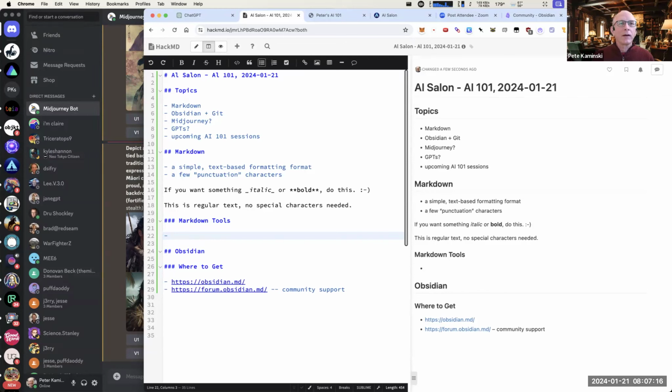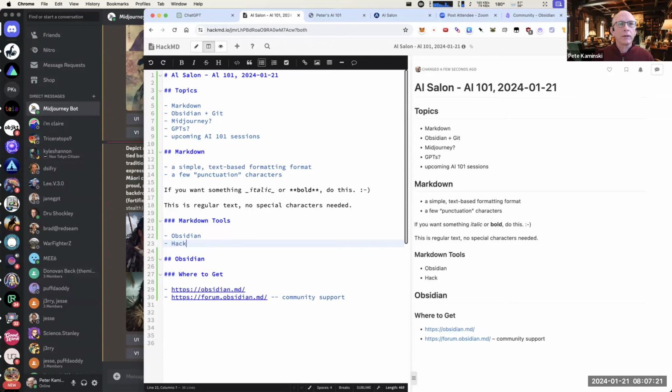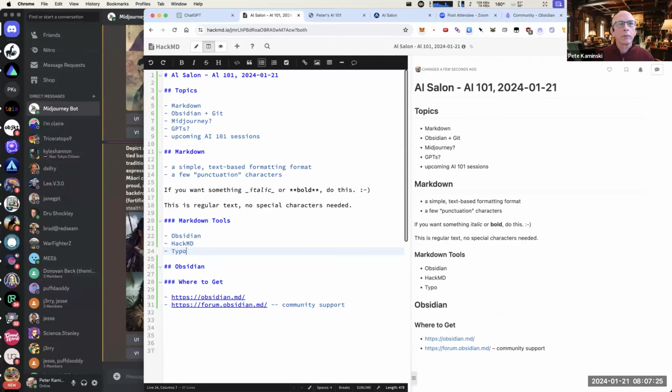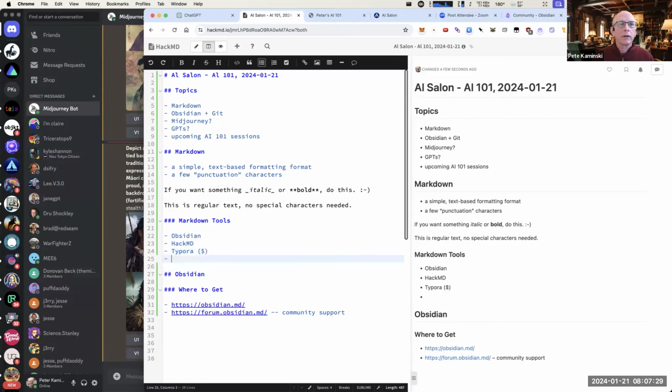So Markdown tools include Obsidian, HackMD, which is this tool that we're using right now on the web. Another one I really like is Typora. It's a little bit of money, but I think it's really worth it. And then there's a pattern I'm going to talk about, Obsidian+Git. MD is Markdown.